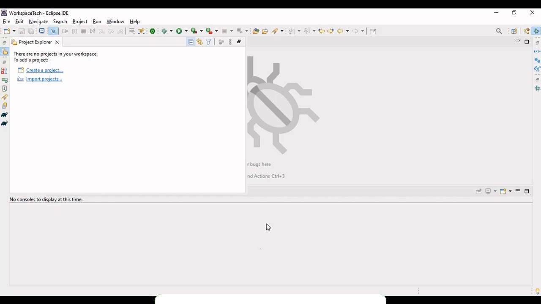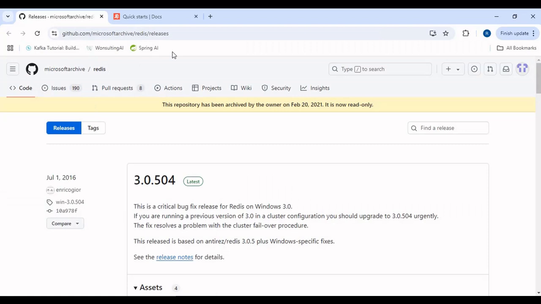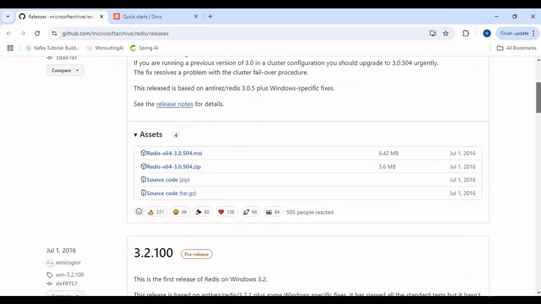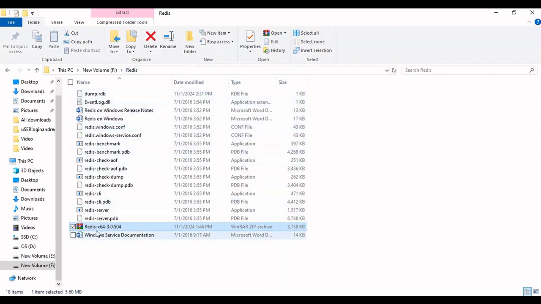So let's first go to a Git repository. I'll put the link in the description of this Git repository, from where I have downloaded Redis for my Windows system. You can come to this Git repository, download this zip file, and then extract it. This is my Redis zip file, and I've already extracted it. From here we'll be running the Redis server.